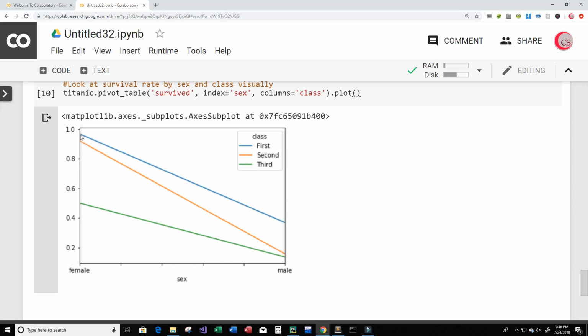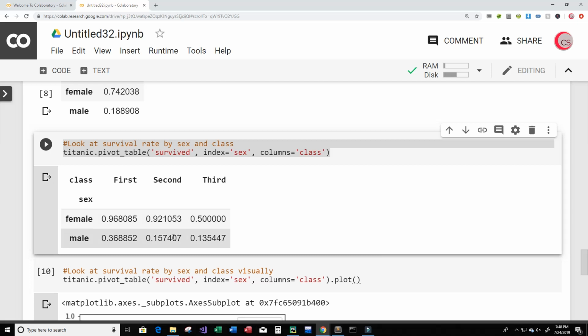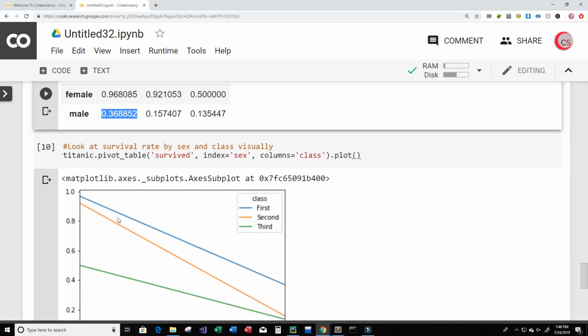It looks like, again, the first class has the highest survival rate overall. And I'm not sure if I actually mentioned that before, but we can see that here as well. So you see first class for females has the highest survival rate, and first class for males has the highest survival rate. But now we can see that graphically.